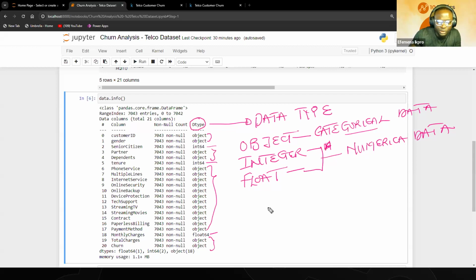When they say something is categorical, it means when you're looking at gender, for example, you're looking at either a male or a female. It's a category. We have the male category and the female category. So that's why you see object when you're talking about gender. That is basically a category.